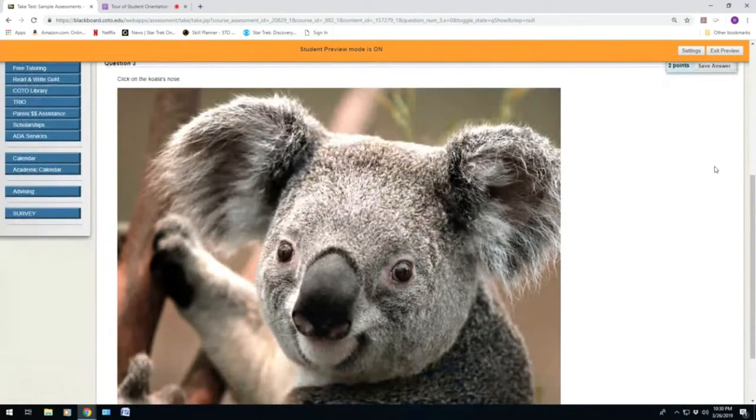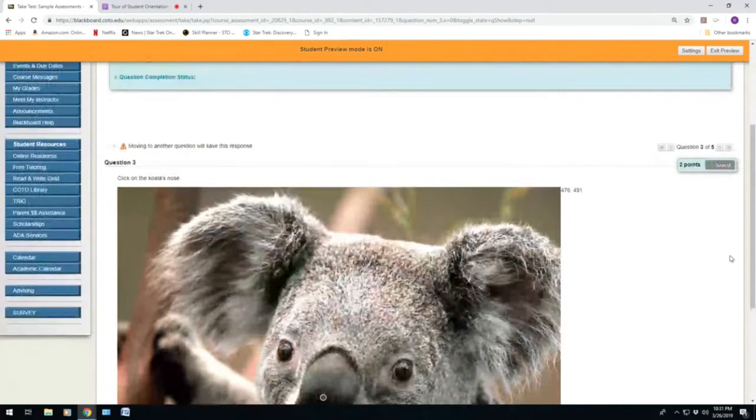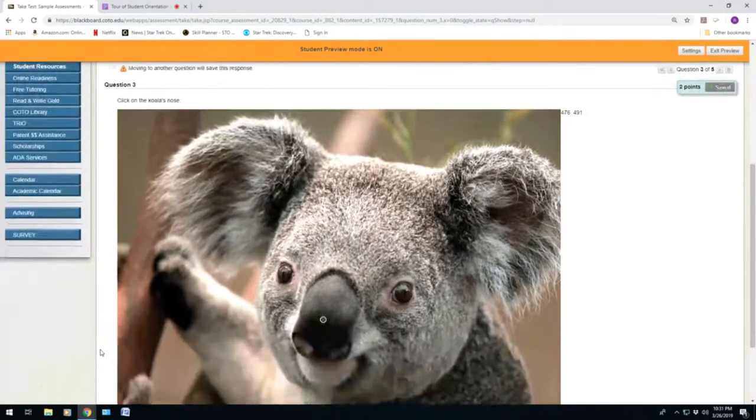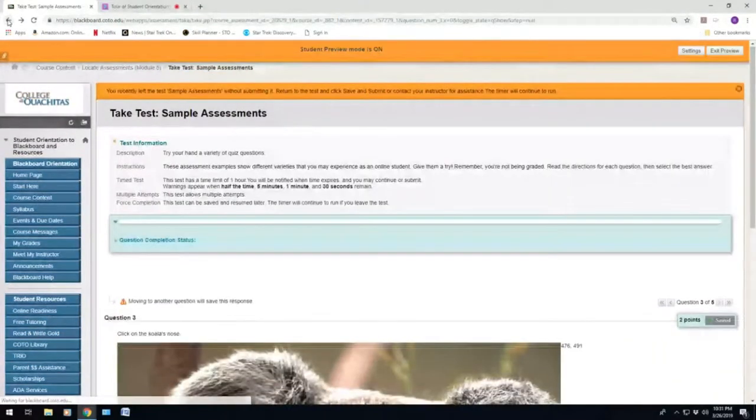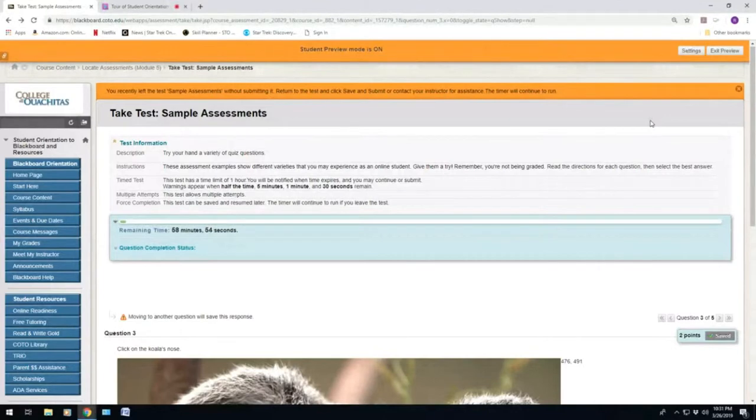And here is one of the image questions that I mentioned. It says click on the koala's nose, so we'll do that. So you see, test taking is not difficult at all in Blackboard. Okay, I'm going to exit this test here because we're not taking the test actually.